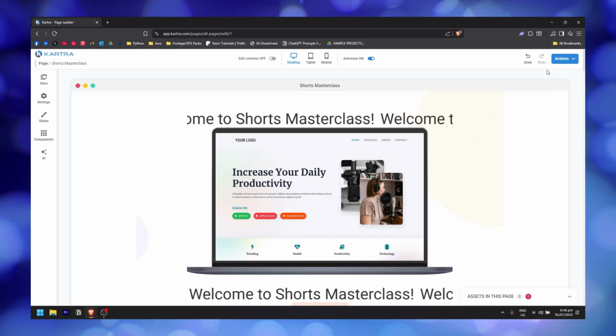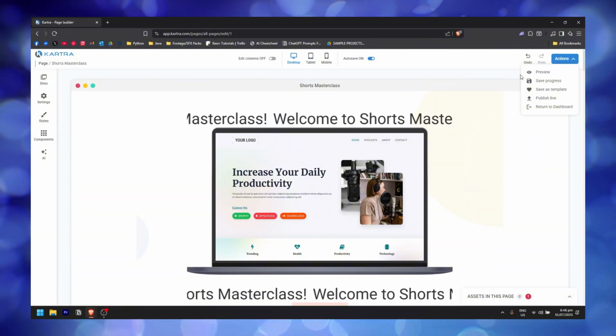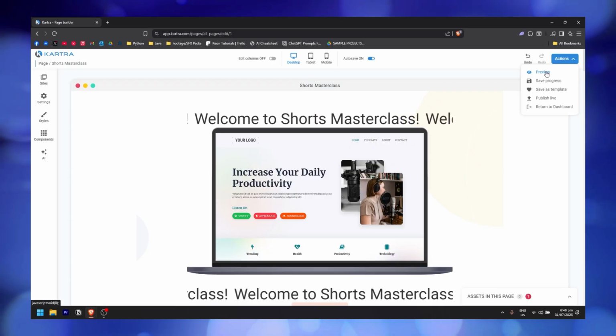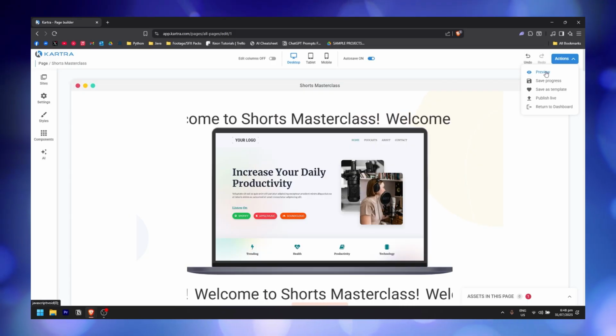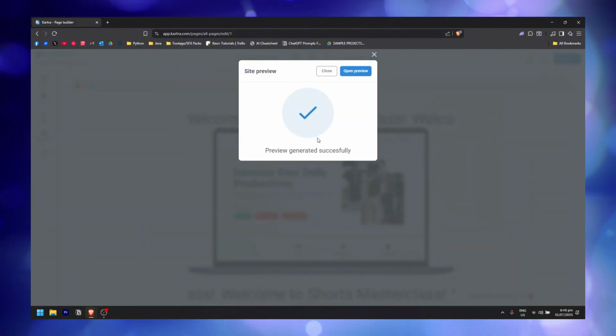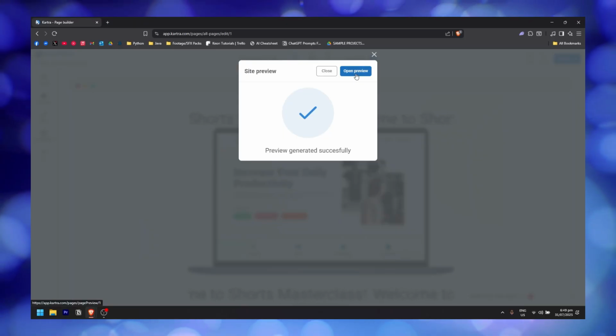But once you are done, you just simply need to go to actions right here. And if you click on it, there will be options that will pop up. So you could just simply preview it if you want. So let's try previewing it right here. So just click on it. And this will pop up. Just wait for it to load. And it says preview generated successfully. Now what you want to do is click on open preview.